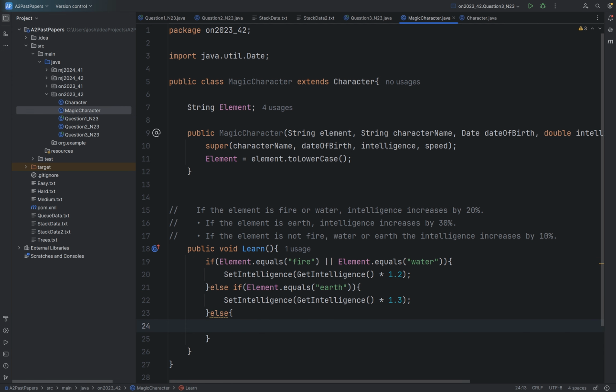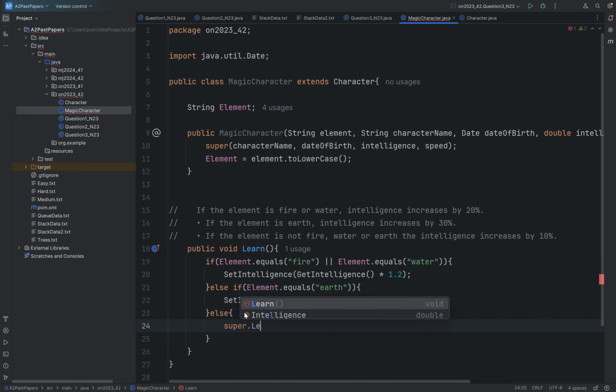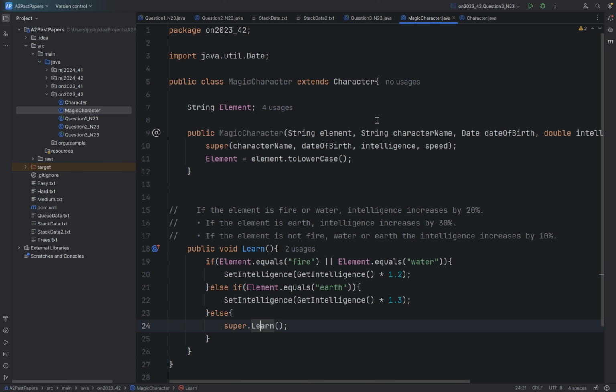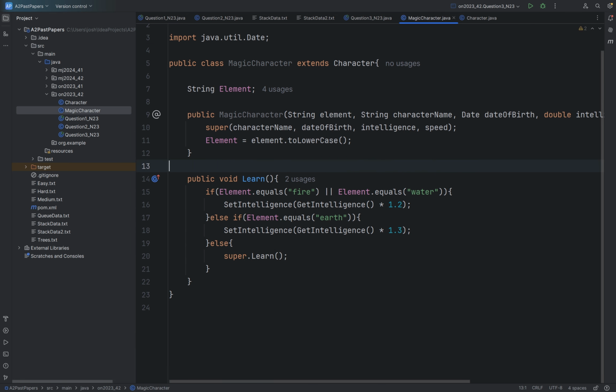And to be honest, if we want to do that, we could just call super dot learn, because of course the super learn is the default one, and we see here this is just increasing by 10%. So I think that's okay. Then again, I guess they're probably going to ask us to check this.